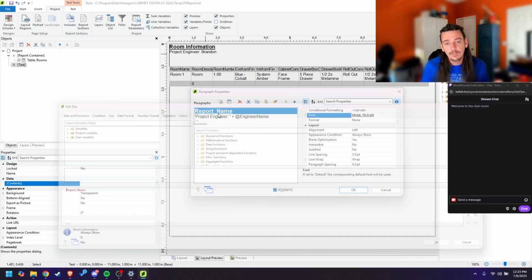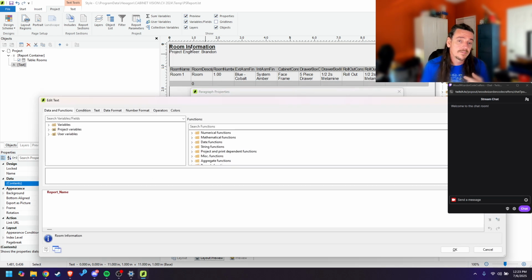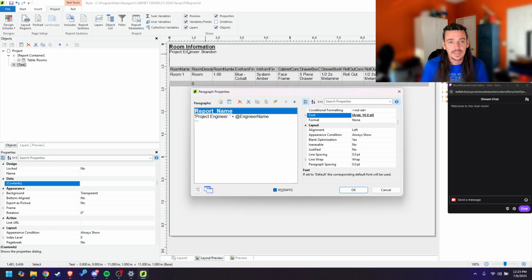Now, I would actually suggest that you do something like this, right? Room information report, or, you know, you could do report for room information or something like that, if room information itself is not enough information to make sense to you, but you don't have to, that's up to you.